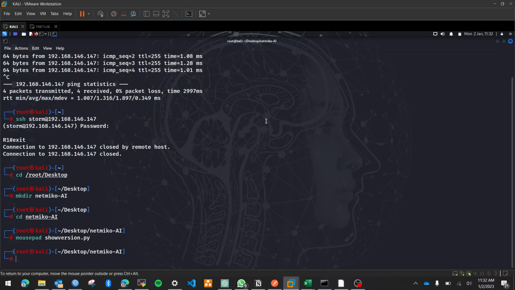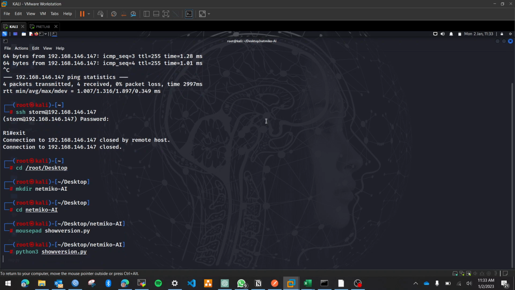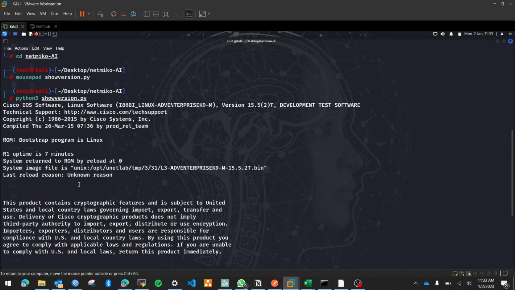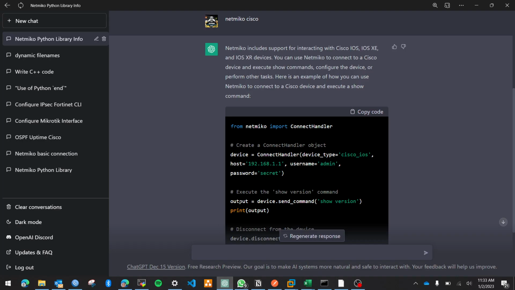I'll click on save and close it. I'll type python3 followed by show version, and I'll run the script. And as you can see, it executed successfully. So that's it. I didn't type the code. I didn't do anything. The AI did everything.